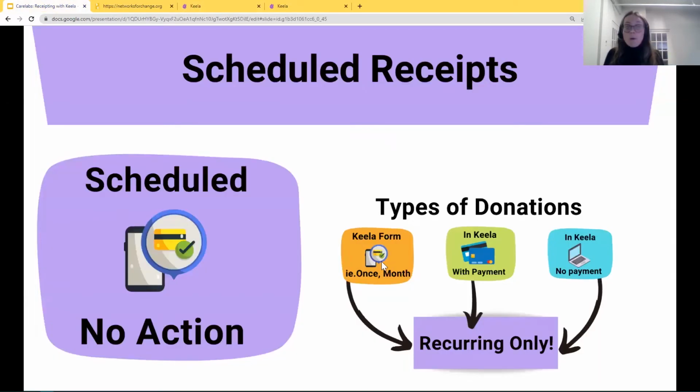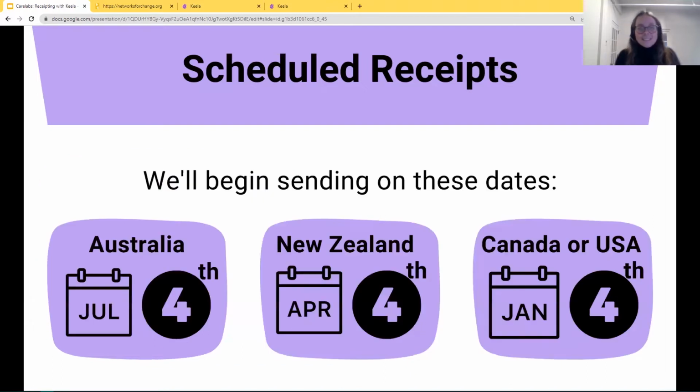They can come through a form, they can be manually logged. It's just any time a recurring donation is logged and that setting of sending a receipt at the end of the year has been selected. Okay, now it's time to talk about the dates of when those are being sent. When are we sending these?